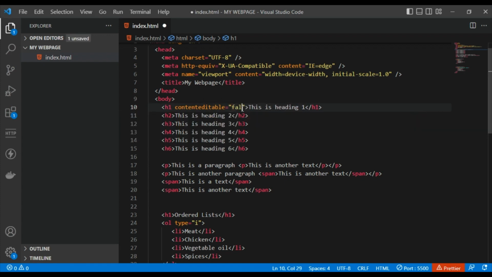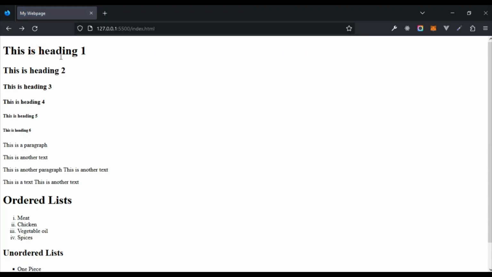If we should set it back to false, and let's save that, let's come here, we would see that wouldn't work anymore.